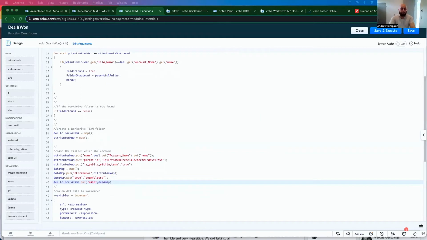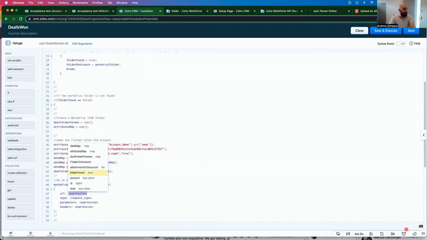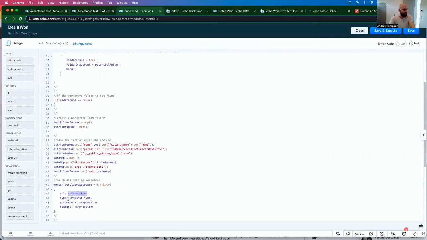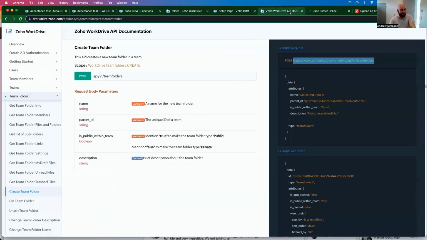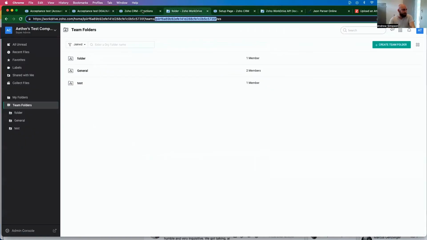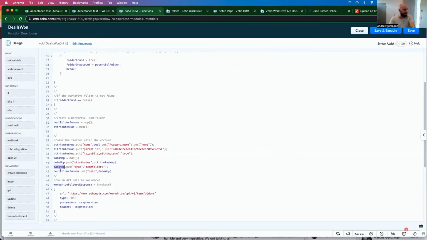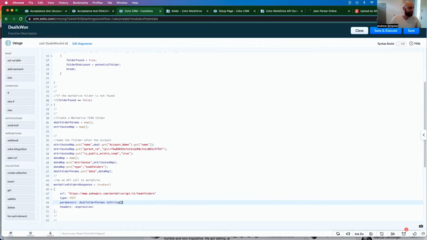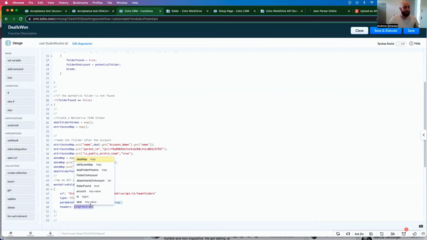We're going to call this Workdrive folder response. And we are going to copy this URL, paste it here. The type is post, and you can tell it's a post because it says post right here. The parameters is this deal folder params. Now, if you haven't seen my previous video on the dots to string thing, you should watch that one before this one, but we're going to add to string and then headers.